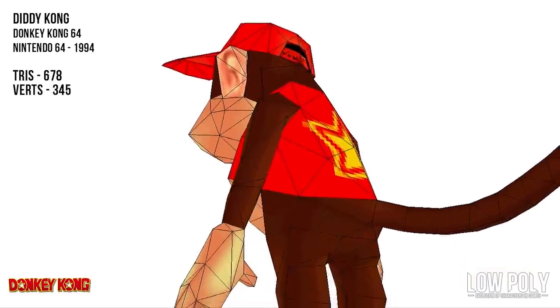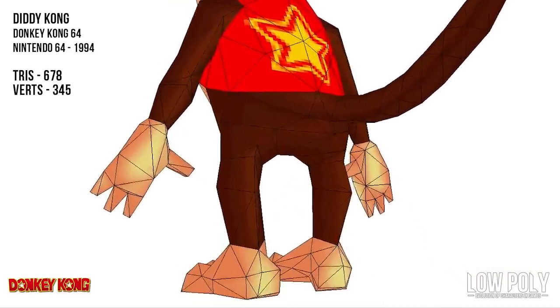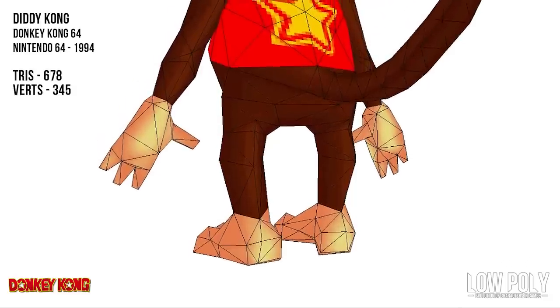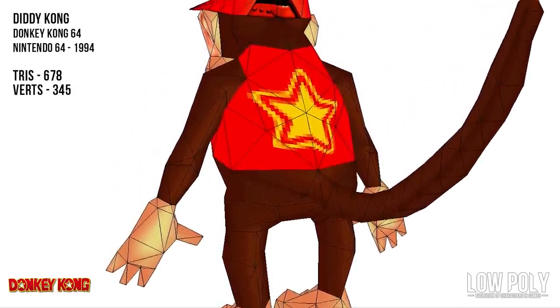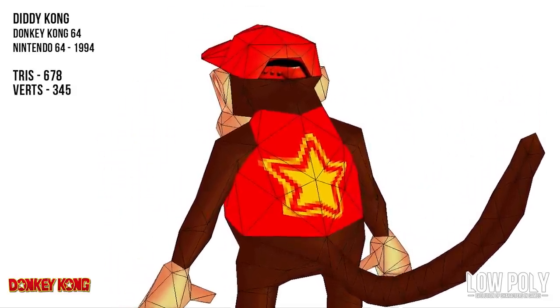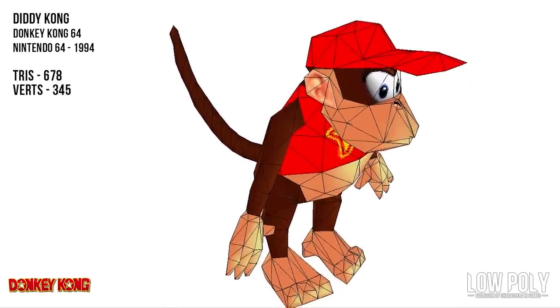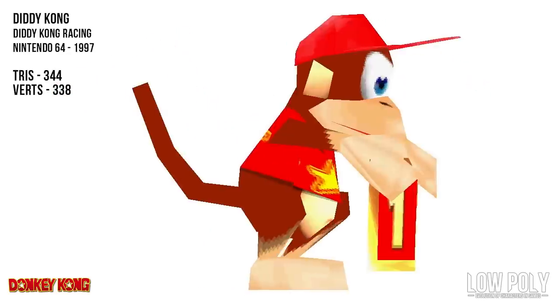Anyway, this model is 678 tris, so only about 20 or so tris less than Donkey Kong's model. I don't know, I just remember this model looking way better in the actual game, but that could be down to the resolution the game plays at. Either way, I don't think I can look at this one any longer. Ugh. Let's move on to a different Diddy Kong from Diddy Kong Racing.